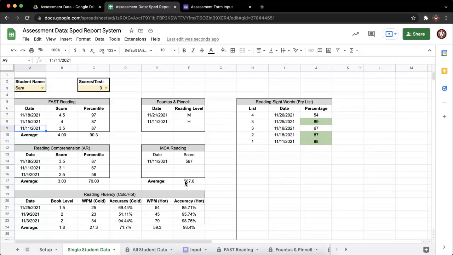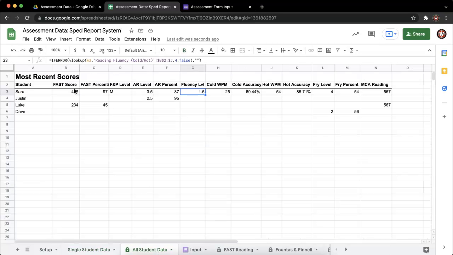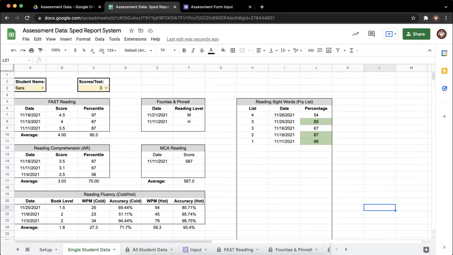So that's the demo of how this works. It's kind of nice that you can see all the different individual students on this part, and to be able to see all of the all student data. So that's how that form and sheet works.